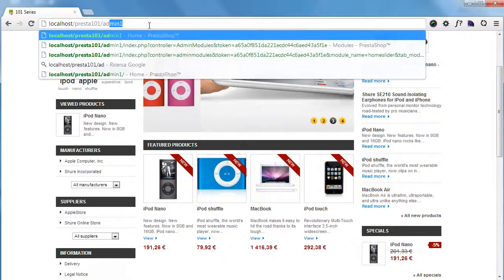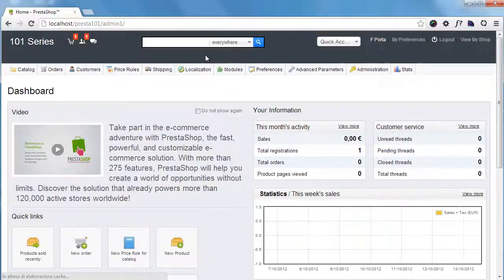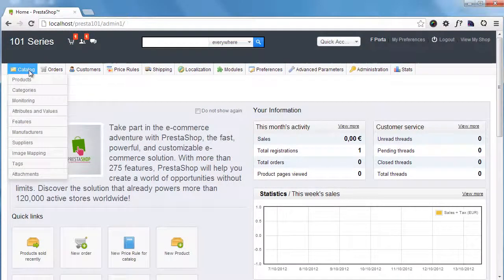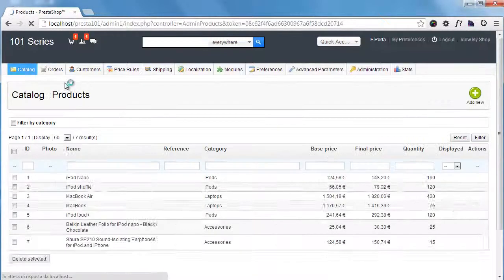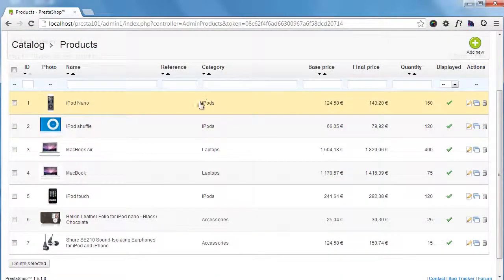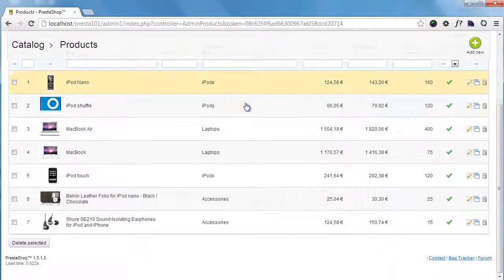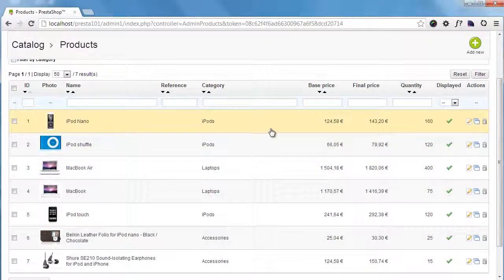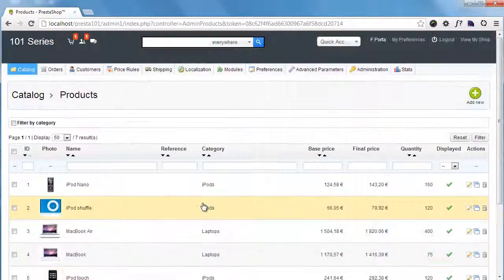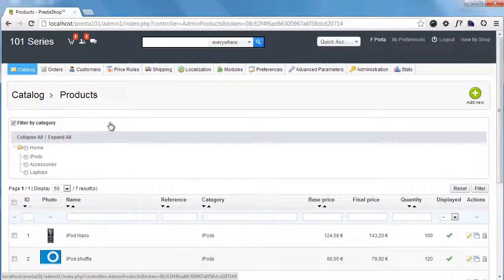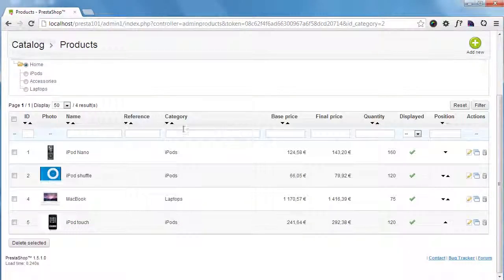So I will reach the admin, and then I will go to catalog, products. Now there isn't a category named home here, or so it seems, because you can see iPods, laptops, accessories. But if I were to click to filter by category and click home, there it is. And this changed a lot. If you come from Prestashop 1.4, the overall structure changed a lot. So these products are the ones we are seeing in that home featured module.